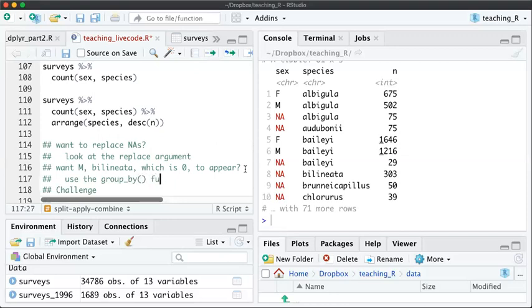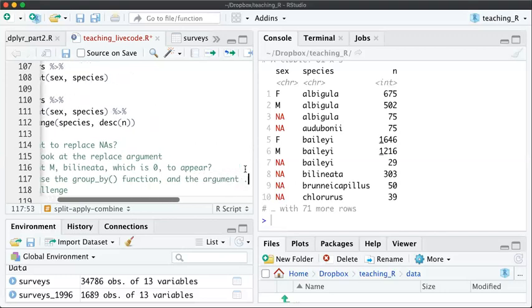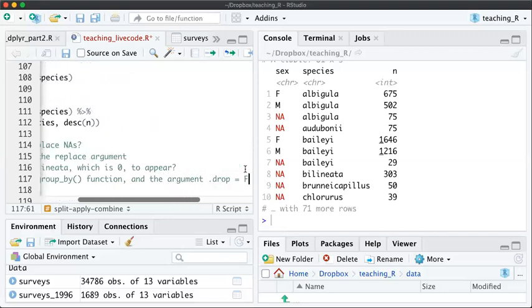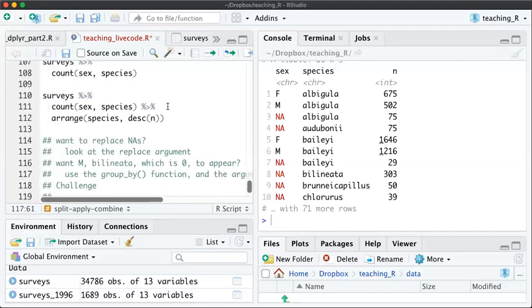And I think, so you could do like sex, species, dot drop equals false. And then, I wonder if we can do that. So the default is that it drops it, and it's saying don't drop it. Yeah, don't drop it and fill it with an NA, and then you can replace the NAs on the next line.